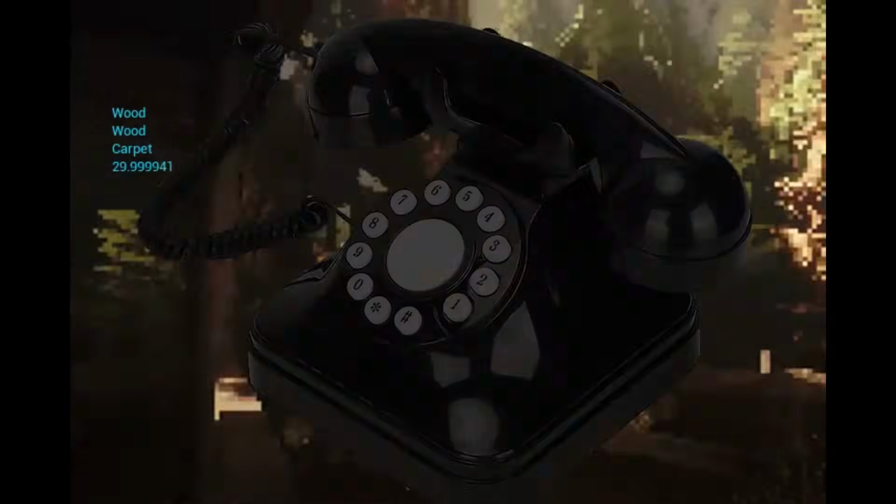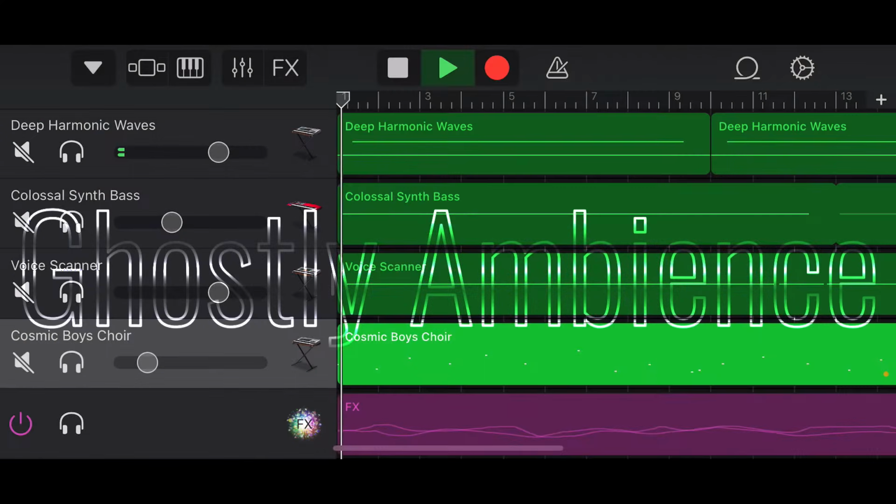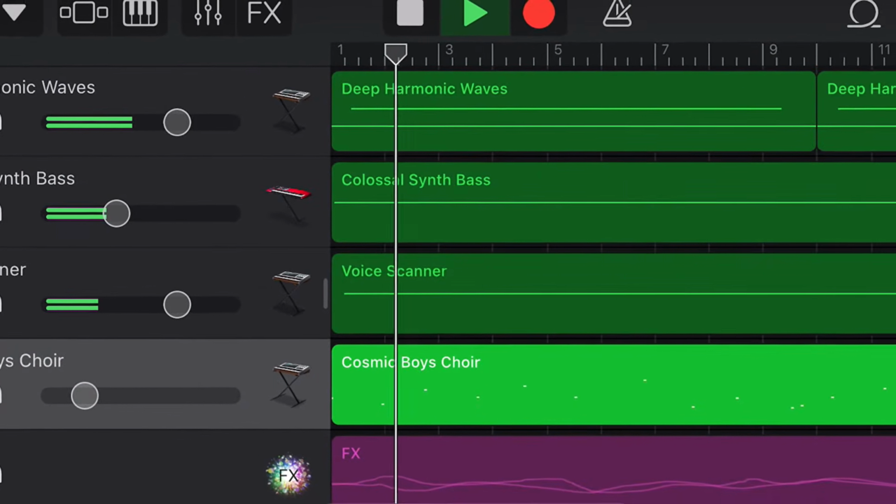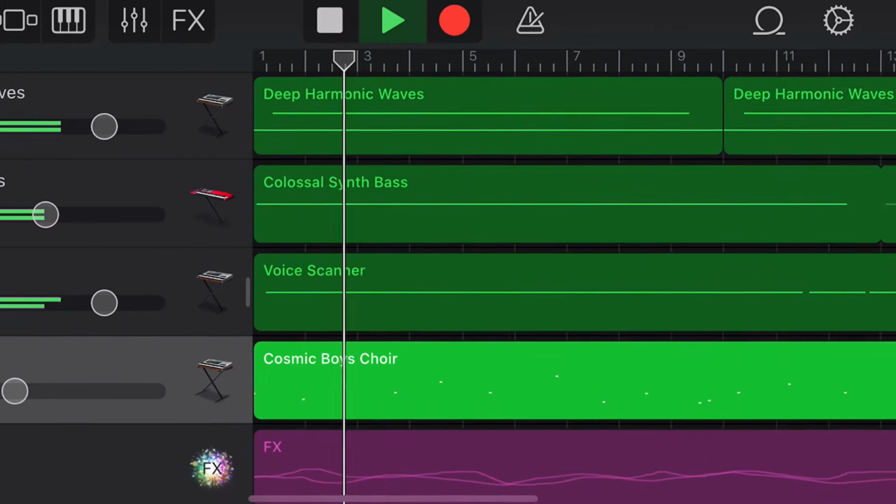I want to talk a bit about my process for making music for the game, but first, let's take a look at a few of the tracks I've already made. Up first is a track I call Ghostly Ambience. I wanted this to be a more subtle background track, something vaguely creepy but not too attention-grabbing.